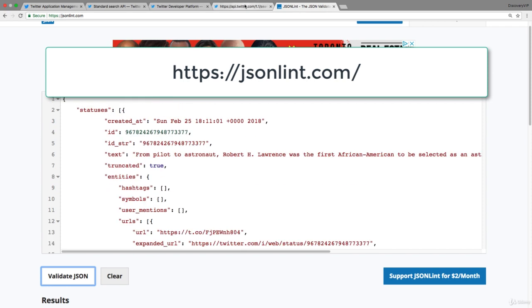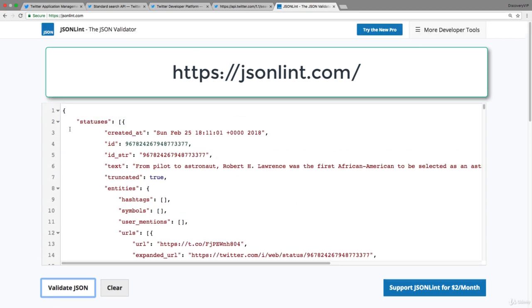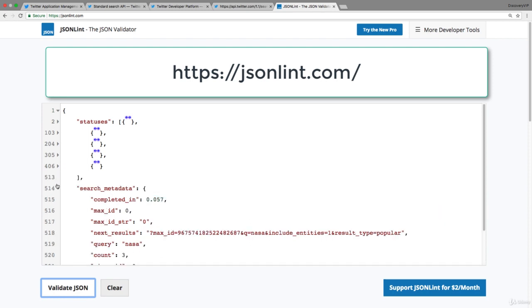I've simply copied and pasted the example one, and you can see that with an actual JSON lint you can read through it a little more easily. Let's say, for instance, we see that everything is under statuses, and we've got multiple statuses.